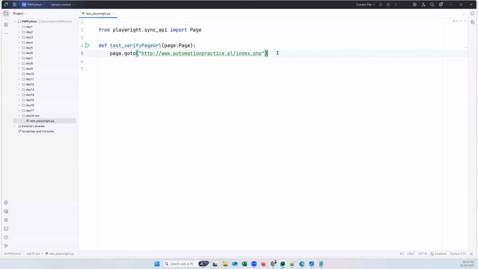After that, we need to do some validation also, right? So how do we do validation? What kind of validation do we do here? Verify the page URL. Whatever URL I provided here, we need to check whether the same URL is opening on the browser or not. So we need to add some kind of assertion. And here Playwright provides its own assertions. We are not going to use PyTest assertions. Okay, PyTest also has its own assertions, but we are not going to use them here.